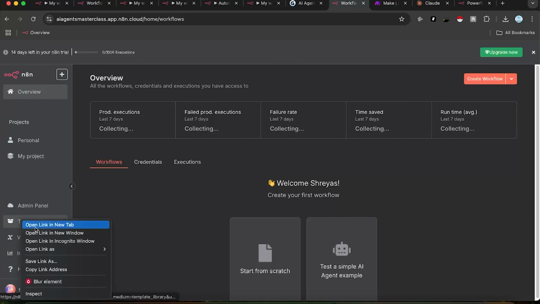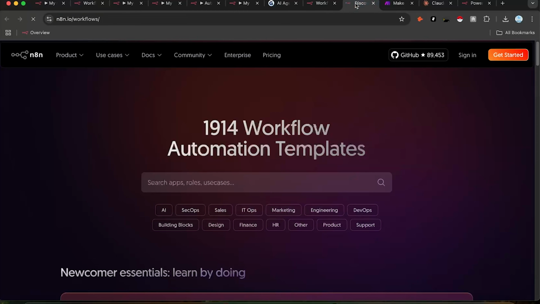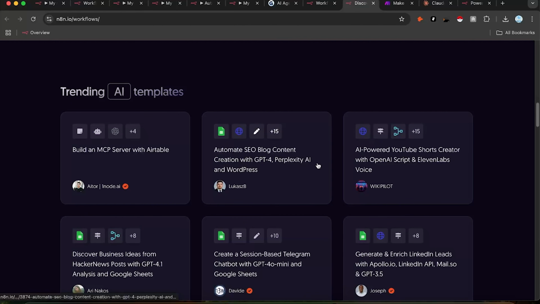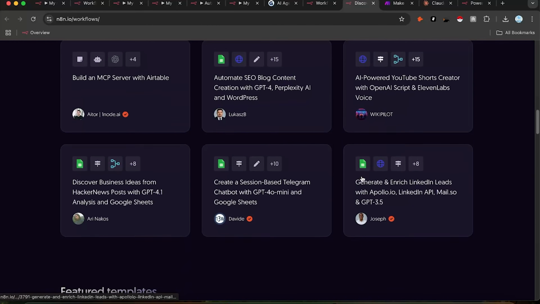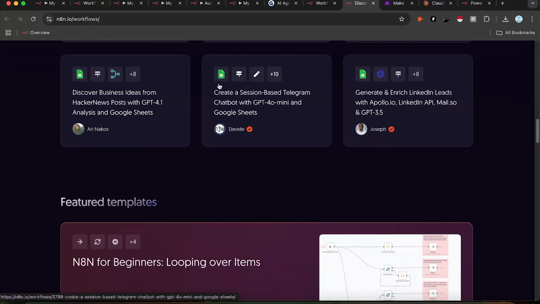Then we have templates. The N8N community builds out a lot of automations which you could just plug and play. As you could see, almost 914 automations. You could just get an automation from here. Let's say pulling data from a service that doesn't have a pre-built N8N integration. This is not something that's relevant. I'll quickly show you something that's relevant. Okay, so AI powered shorts creator. Now just keep in mind that a lot of these might sound really cool, but they would require expensive APIs, which means that again, it's up to you to bear the cost of these expensive APIs. Create session-based Telegram chatbot, generate enriched LinkedIn leads.